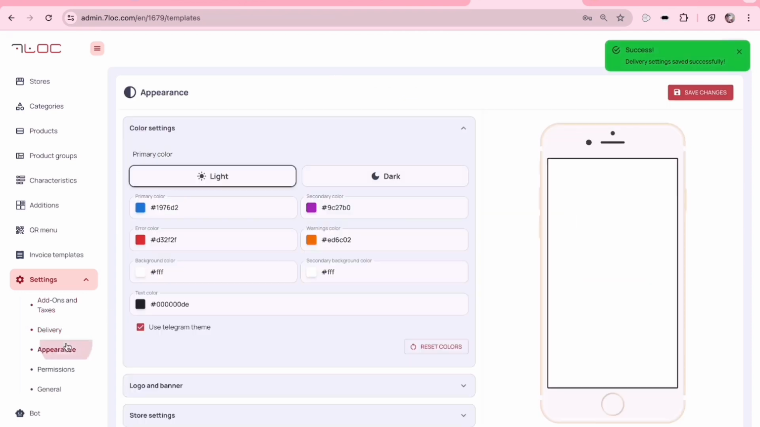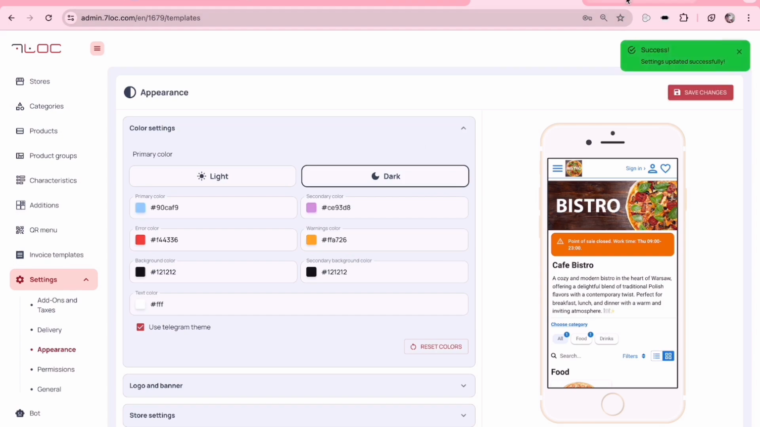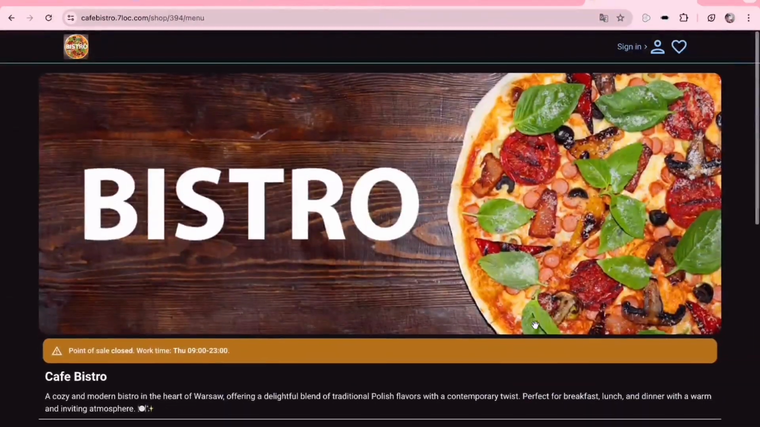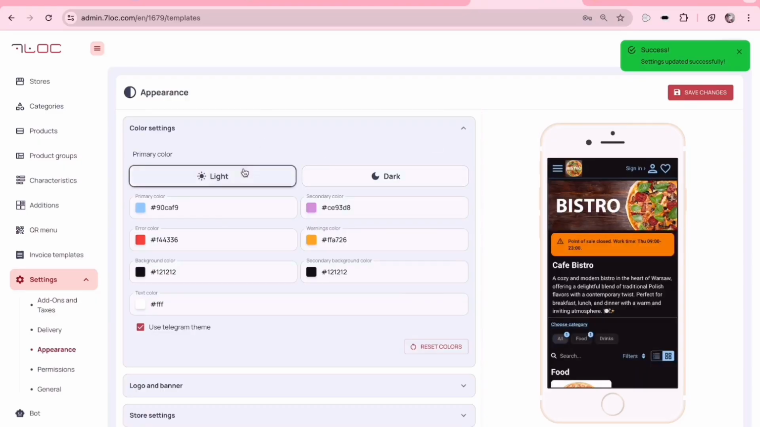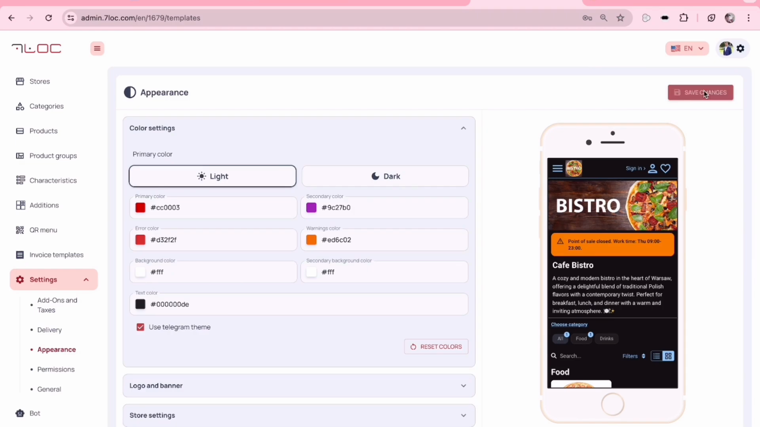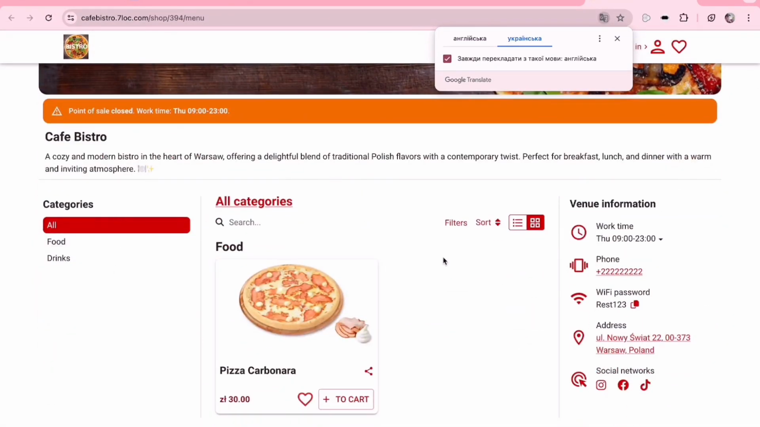Now, let's move on to setting up our store, specifically the colors. We can create a dark theme, save it, and see how it looks. For example, it'll look like this. Let's switch back to the light theme. Here, we can edit our colors. For instance, I want a color that's approximately like this. I'll click Save, Update, and we can see that we now have a red color.